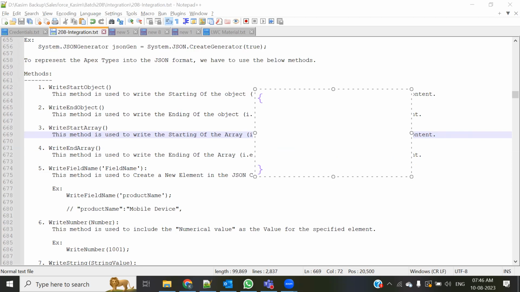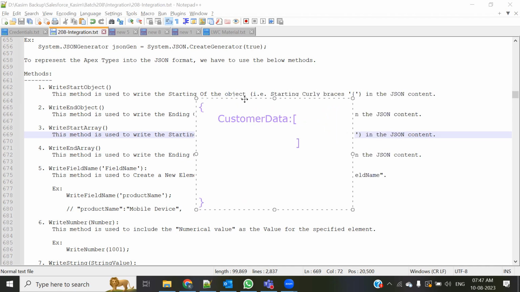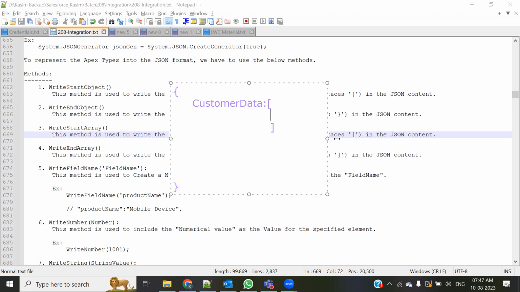The first thing we always represent is the key name. For example, the key name is customer data. Then there is always a colon. And now let's say we have multiple values, but of the same data type. Whenever there are multiple values of the same data type, you have to enclose them within this square bracket. This is what we just have studied.